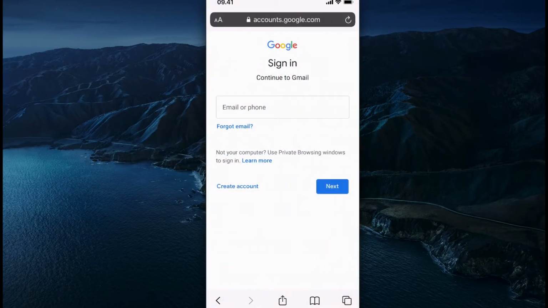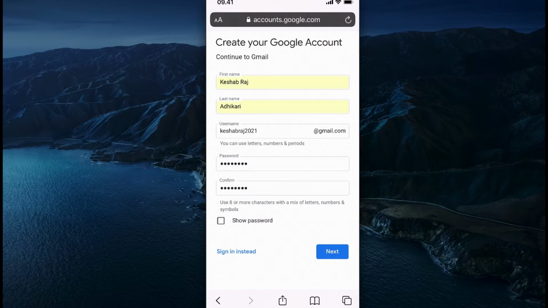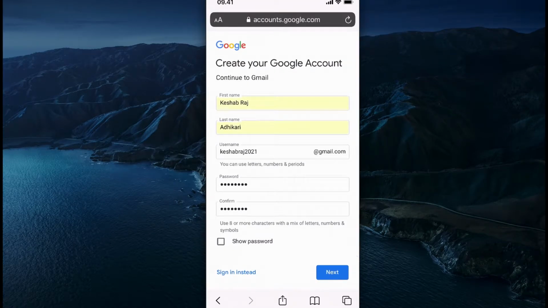I'm going to click on sign in. A new window pops up. Now I'm going to click on create account and choose for myself. Let me input my personal data here: first name, last name, desired Gmail name and password to log in. All set. Let's click next.